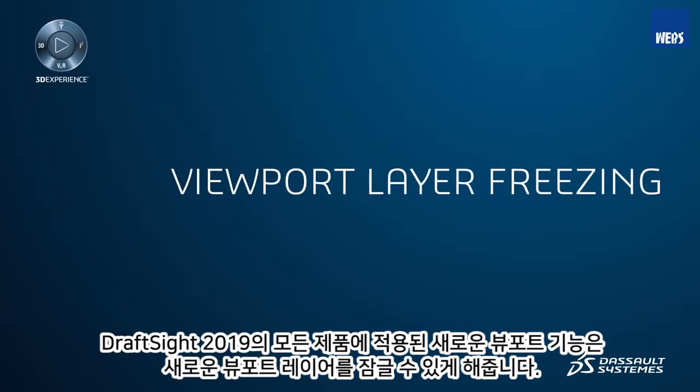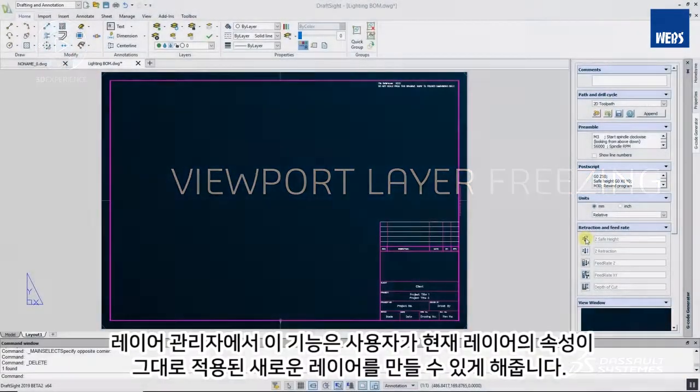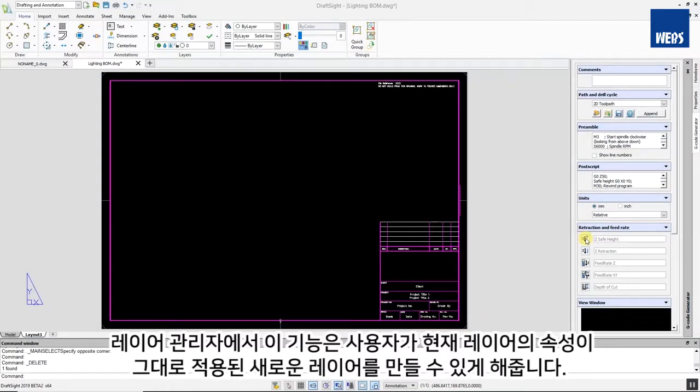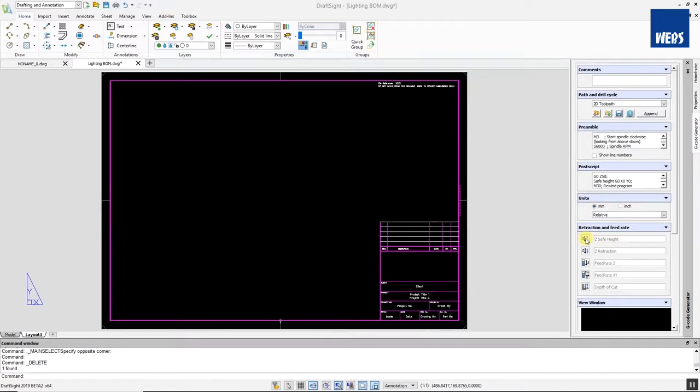A new feature in all products of DraftSight 2019 for working with viewports is the new Viewport Layer Freezing function. Within the Layer Manager, this feature allows a user to create a new layer that inherits the properties of the current layer, but appears frozen by default.